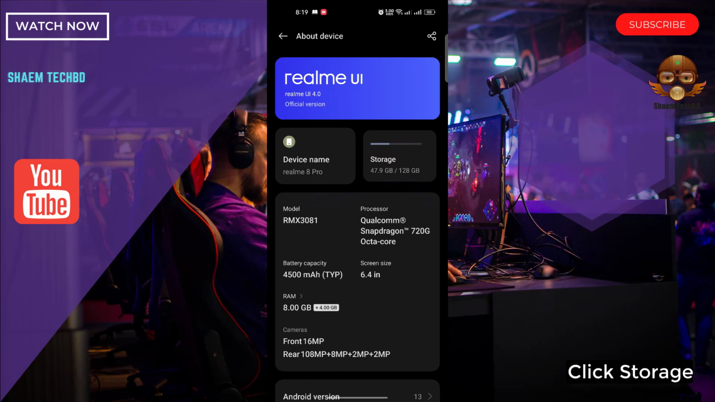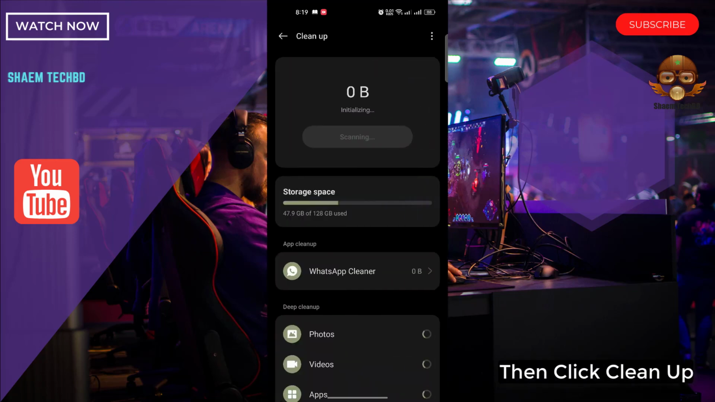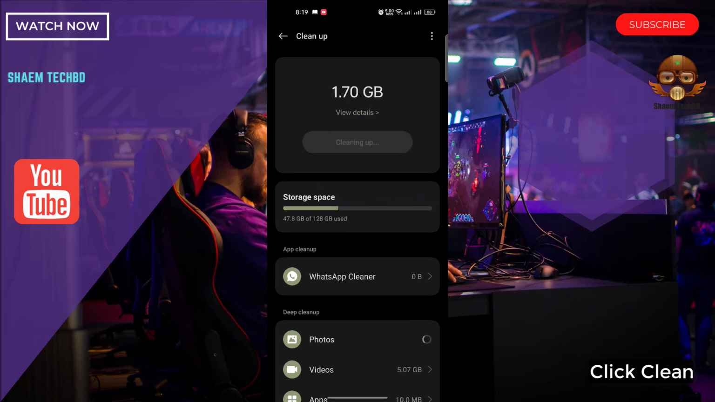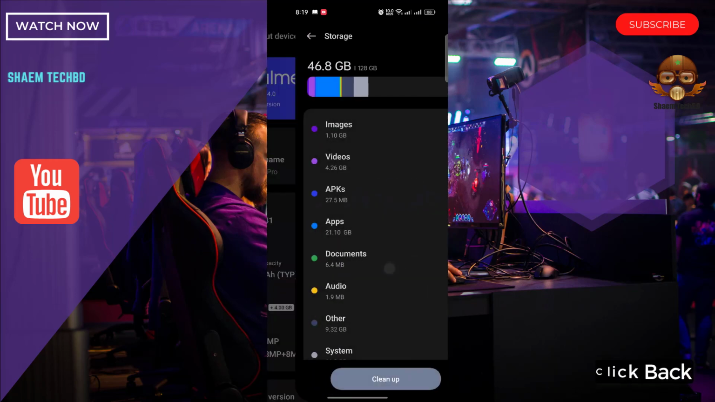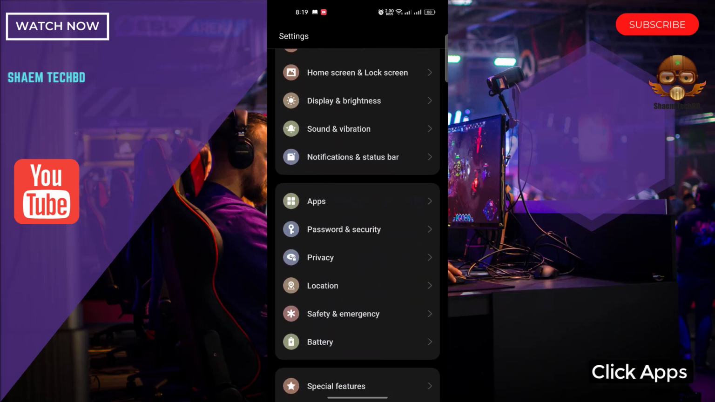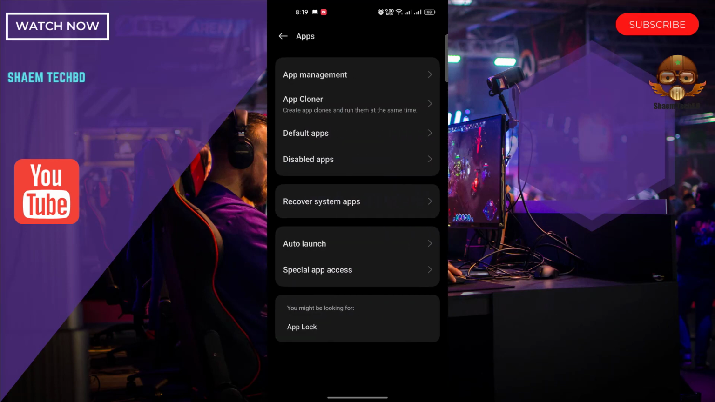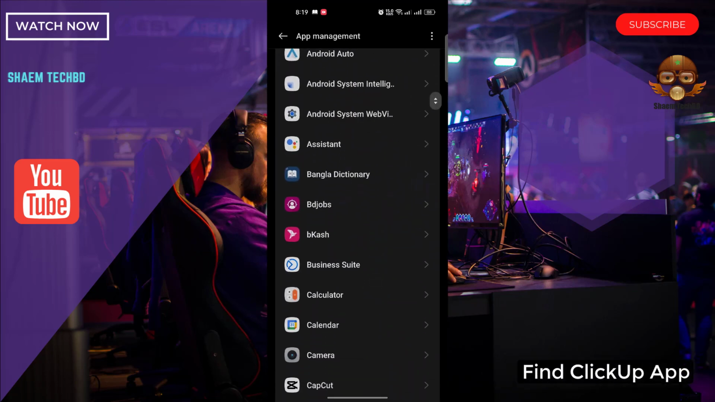Click Storage. Then click Cleanup. Click Clean. Click Back. Click Apps. Click App Management. Find ClickUp app.